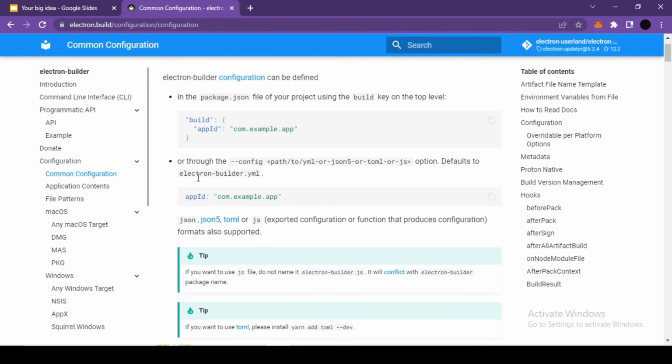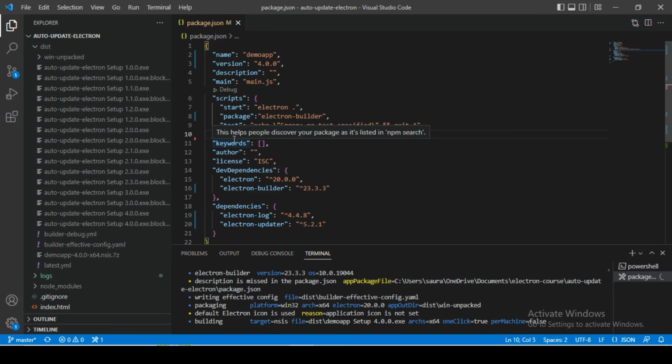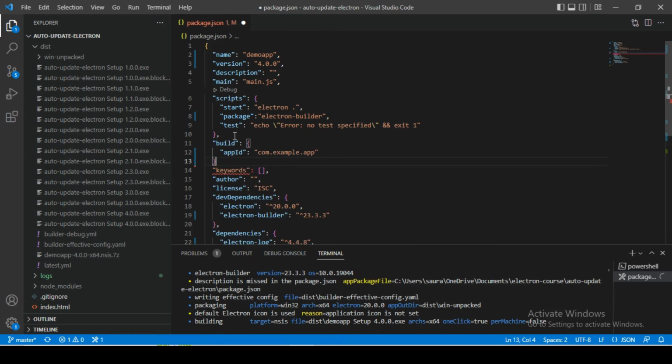inside the package.json file. So as you can see, we have to create one object inside our package.json file with the name build. So let me copy this and paste it somewhere here, and make sure that this object has to be a root object. It should not be part of any other object, right?